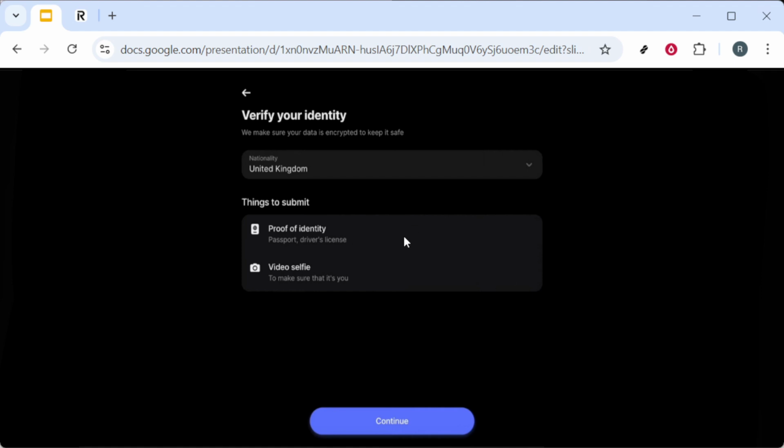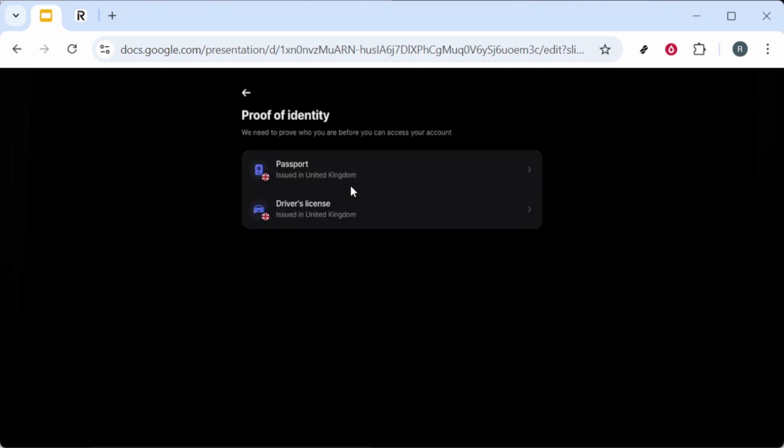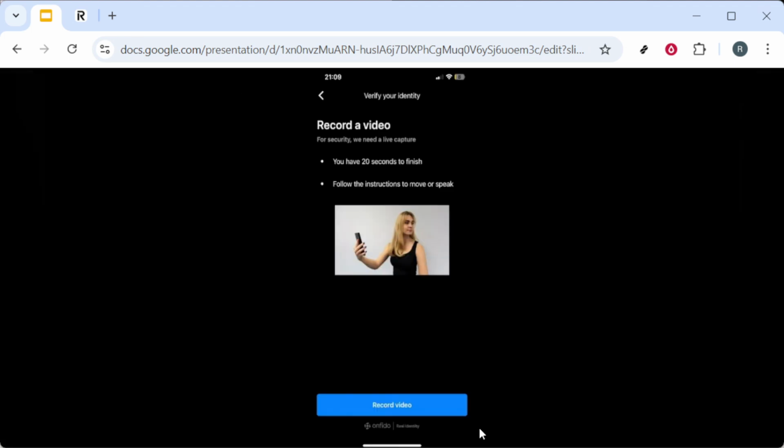Continue to the document selection screen and choose the type of ID you'll use, such as a passport or national ID, based on what's accepted in your region. Follow the prompts to start recording a short liveness video. Make sure you're in a well-lit space, keep your face fully visible, and follow the on-screen instructions so the system can match your video to your ID.